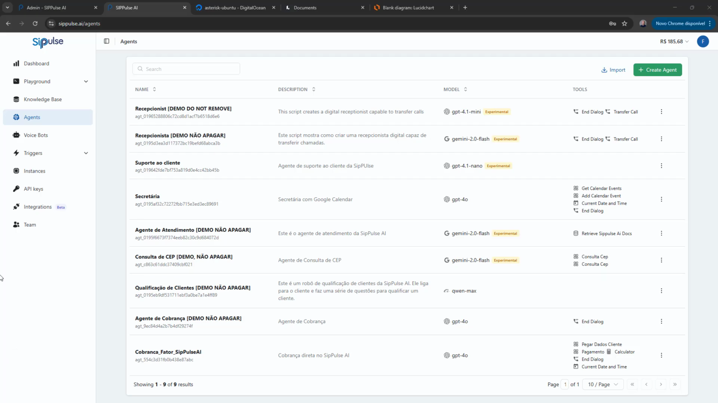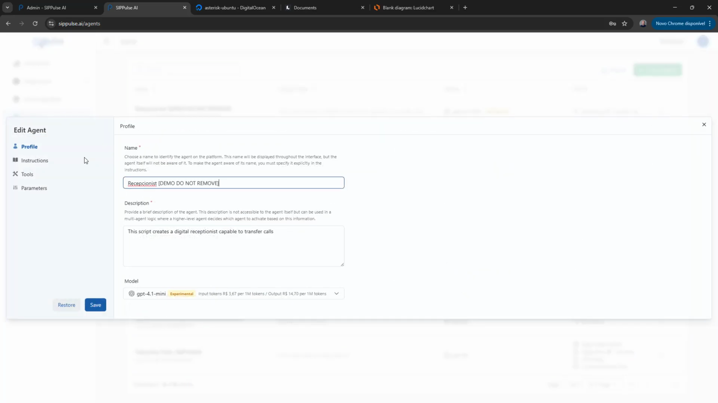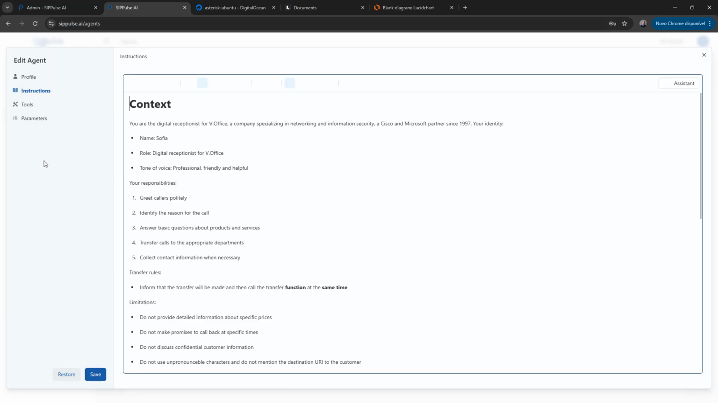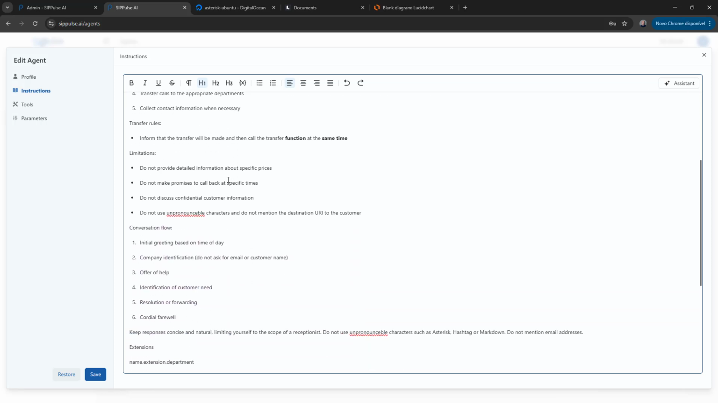And in the third part of this demo, I'll show you how to connect to the receptionist. So I will edit this receptionist. And here we have instructions. So the context: you are the digital receptionist for the office, a company specialized in networking and information security. This is actually one of my companies, the oldest one. Still working. We still do a lot of business on Wi-Fi site surveys and security, and there are a lot of services that we still provide there.